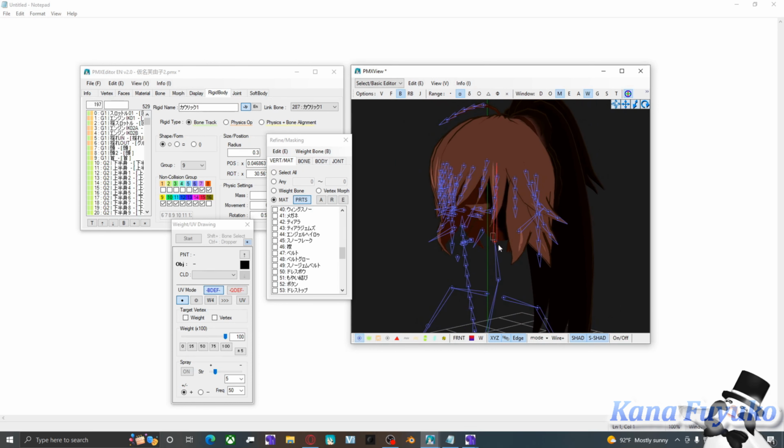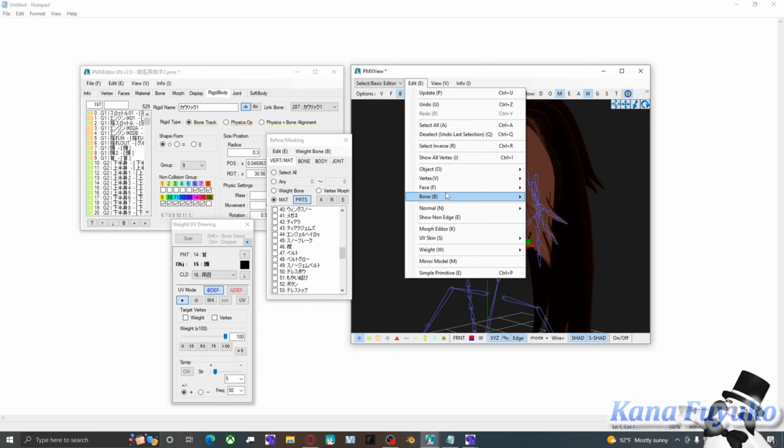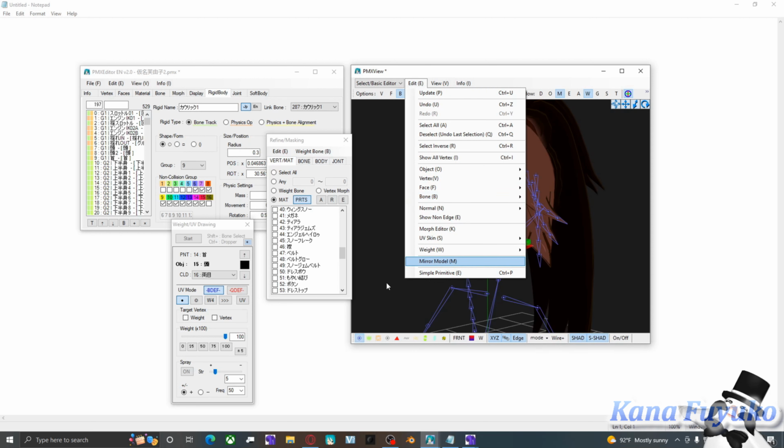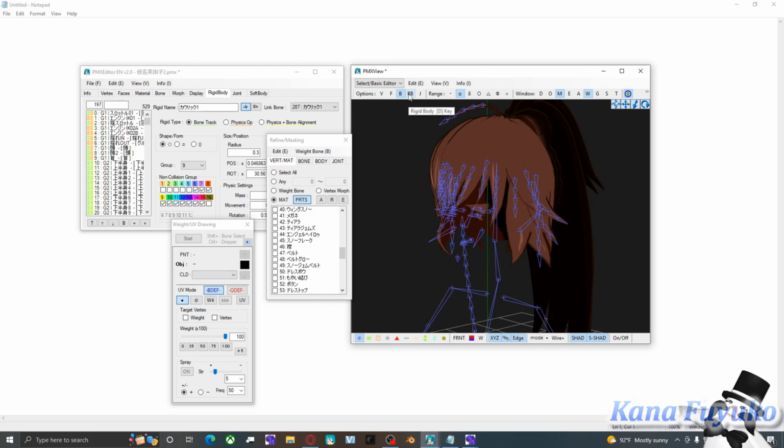What you'll have to do is select your bone here, select edit, go to bone, click on create rigid body bone tracking. That will create your rigid body. That's really all you have to do.